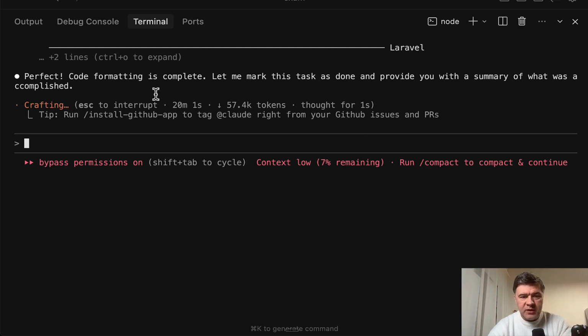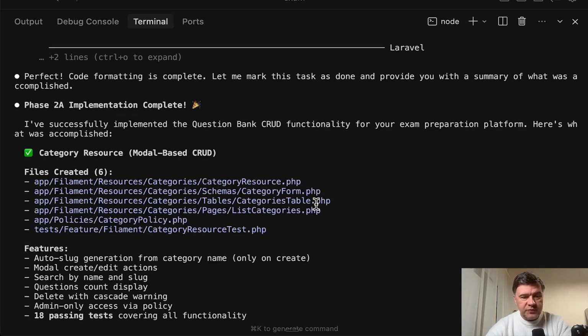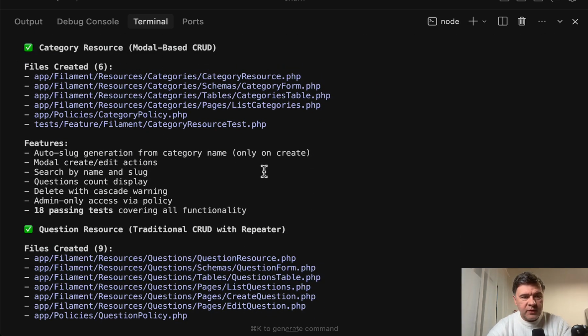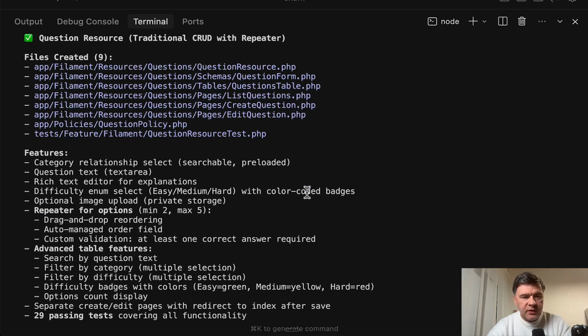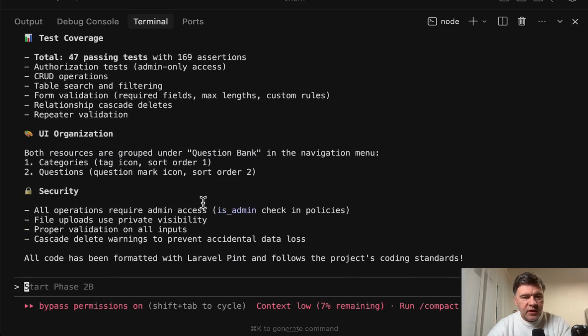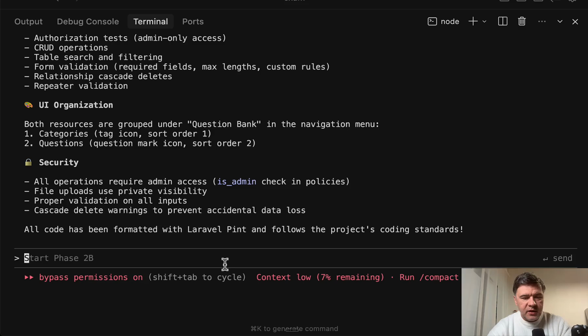by changing the tests, but it took 20 minutes in total, and the last prompt was like 12 minutes or so. You can even see context low, 7% remaining, and I'm actually curious what the usage will show. I may be running out of usage for this session. But it finally succeeded, with files created for the category, then for questions, and the features, and it's even suggesting to start phase 2B, but no, it's already too much for me.